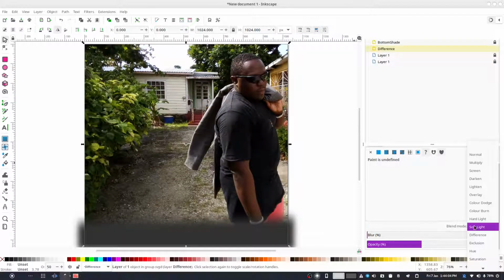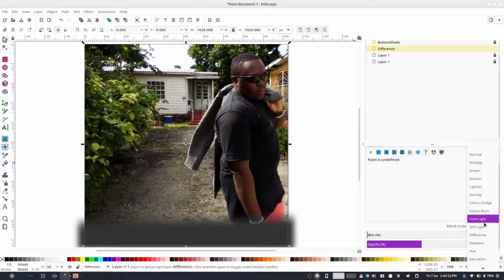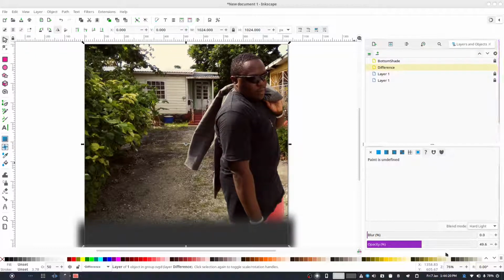In this case, I think difference may not give us exactly the effect that I'm looking for, so I'm going to play around with the blend modes just a little bit until I get what I want. Alright, I think this one's good here. Now what I'm actually going to do, I'm going to turn up the opacity. We turn it all the way up.